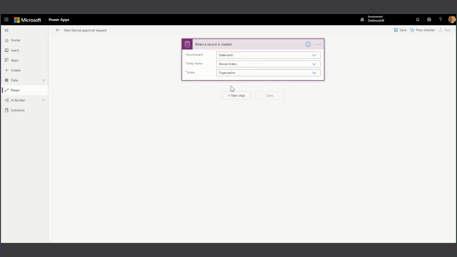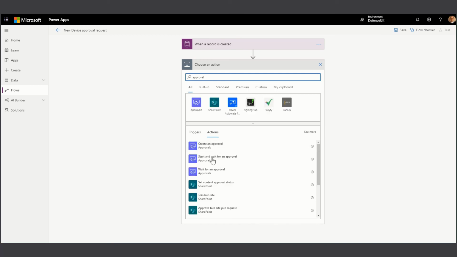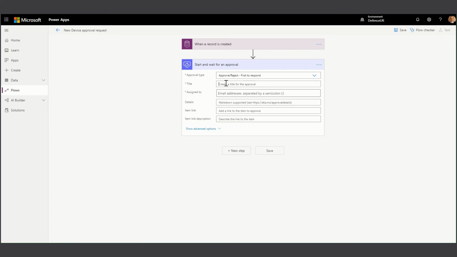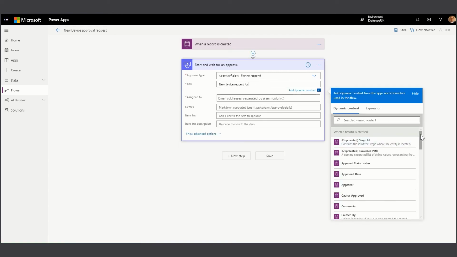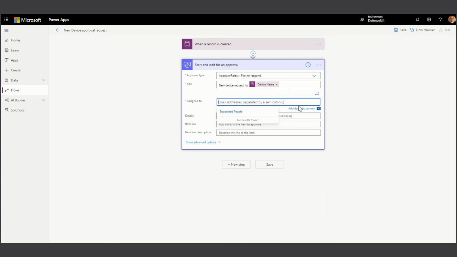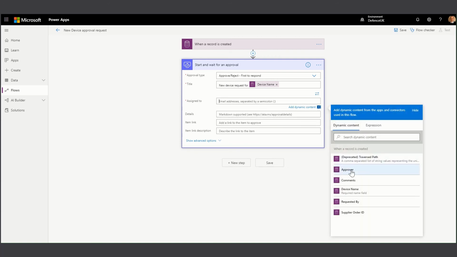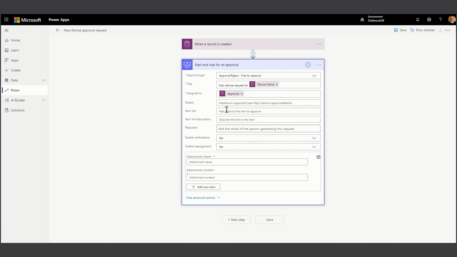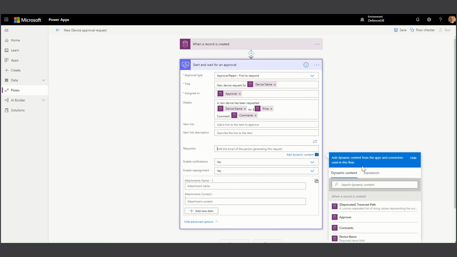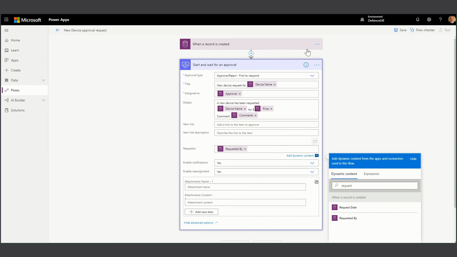I can now add a new step, and I can go to approval, and I want to start and wait for an approval. In the approval type, I'm going to choose approve or reject, whoever's first to respond. And I'm going to give it a title, and then I'm going to use the device name from the dynamic content on the right hand side here. Then in the assigned to, I will again dynamically add the content for the approver, and I'm going to show the advanced options here because I also want to include who the requester is in the details. In the requester, I can again include who the actual requester was, so I can put requested by, and then I can save my flow.